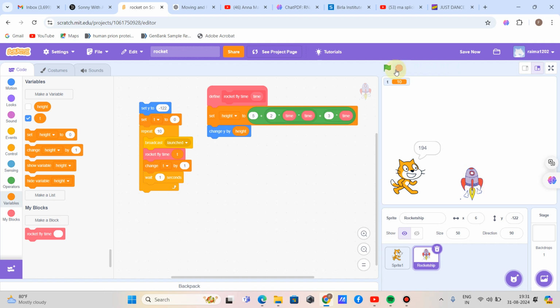First I'm going to show you the output of my code. See, that's how the rocket is going to be launched and the cat is going to tell us the height which the rocket sprite has reached. So how did I implement it?